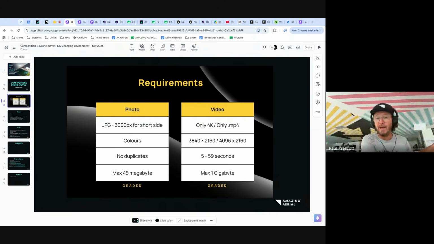We only accept 4K, so not 5K, and not HD, and only MP4. So we don't accept .mov. These are the video files. This document is actually available, so you can always come back to it. The clips need to be between 5 and 59 seconds. We actually have filters for that, so if it is over 59 seconds, it will be rejected, and if it's under 5, it will also be rejected in the upload process.